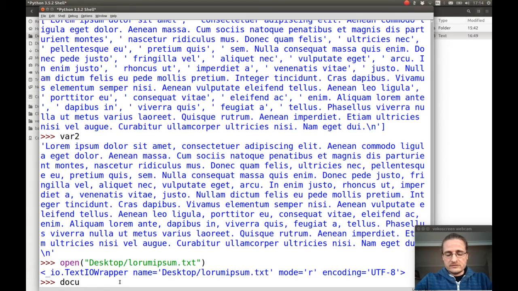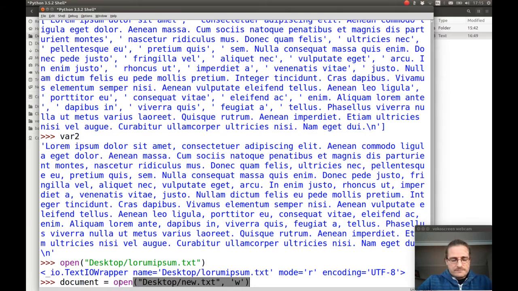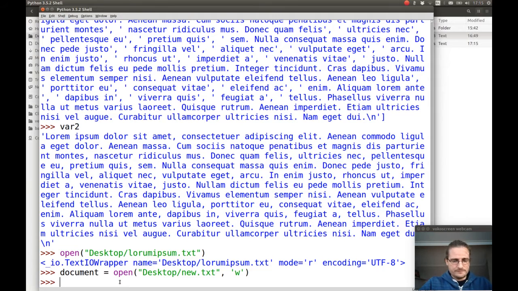So let's say document is open, and then we'll put it on desktop again, desktop dash new.txt, and then here in single quotes we will use W for writing. So this will instantiate a new document object that we can reach by the document variable.